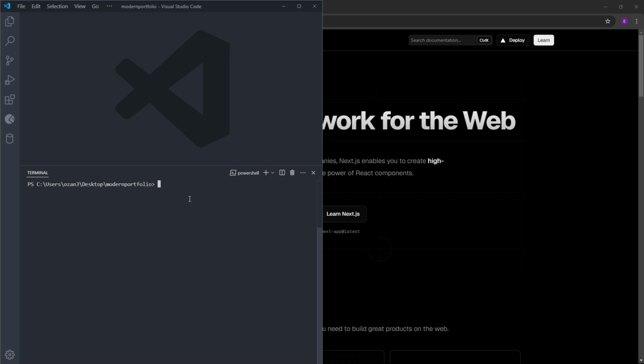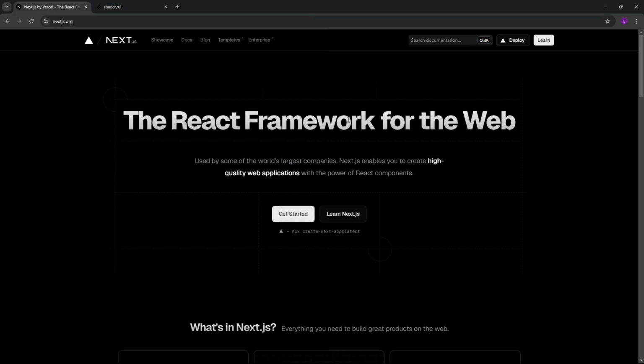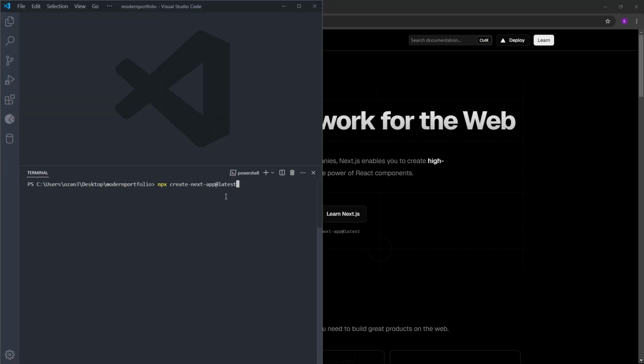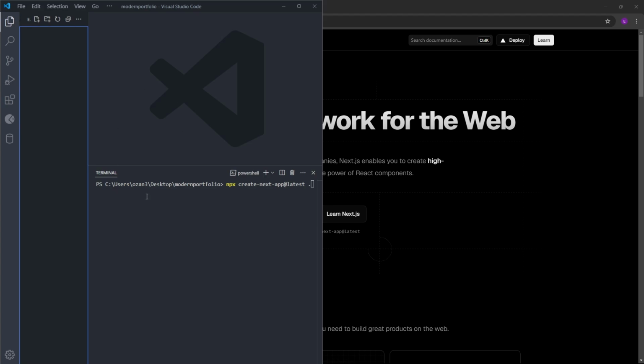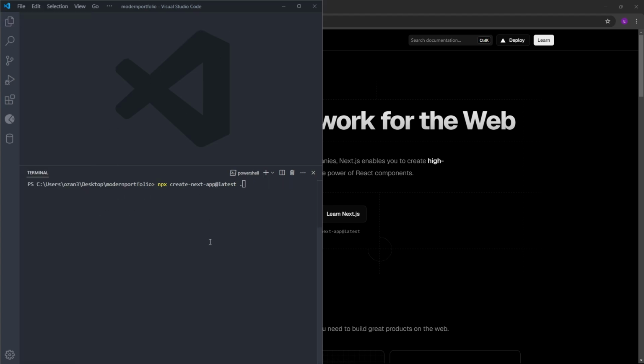Inside VS Code, open your terminal. To create a Next.js app, we're going to use npx create-next-app@latest. Let's paste it into the terminal and also add a dot at the end. This is going to create the project in this current directory rather than creating another folder inside this current folder. Let's hit enter.